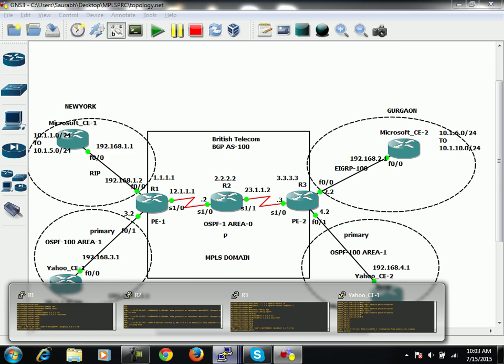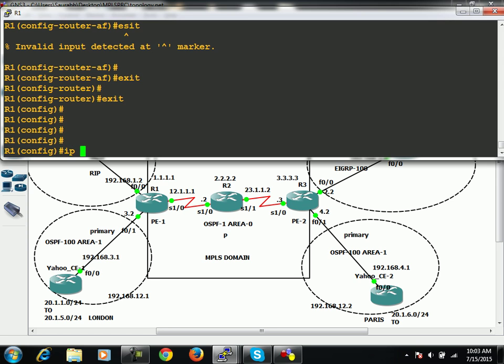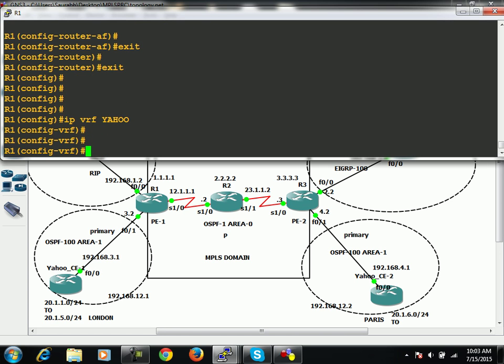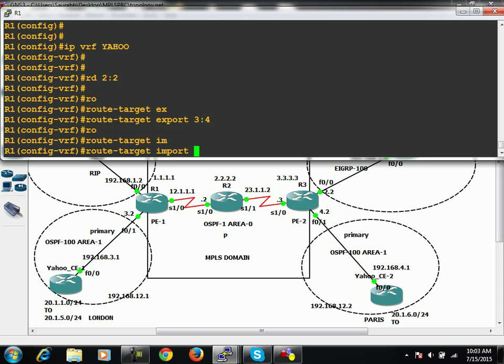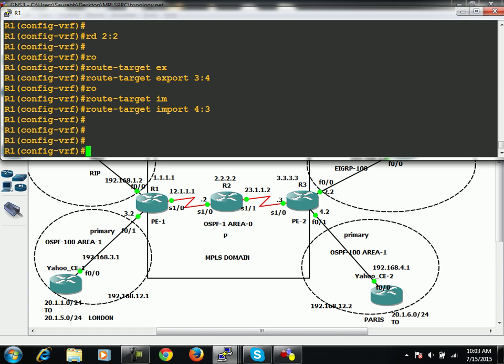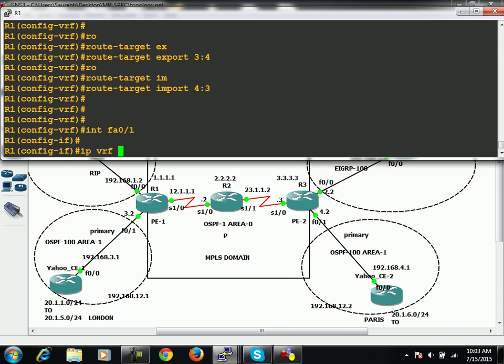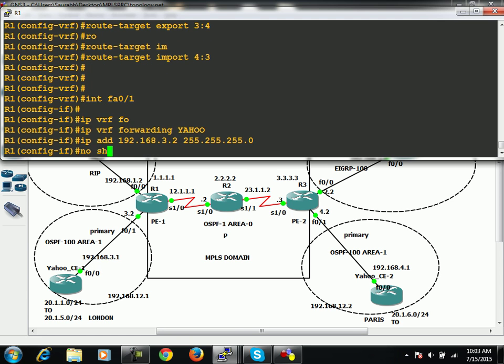Then move on to PE1. On PE1, the very first thing that you have to do is create a VRF with the name Yahoo. Route target for exporting I'll be using one value, and route target for importing I'll be using another. Accordingly, I have to do the configuration on the far end. Then go to FA0/1, say IP VRF forwarding, with the name, and the IP address is going to be this. Any problem?